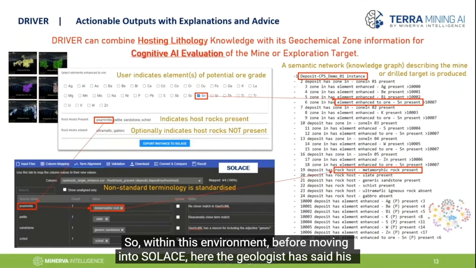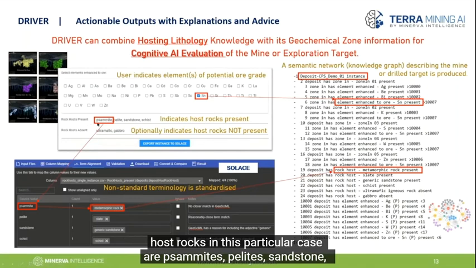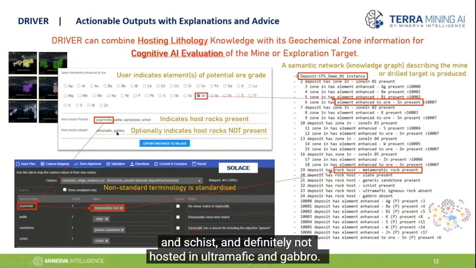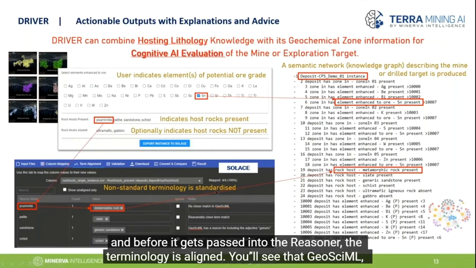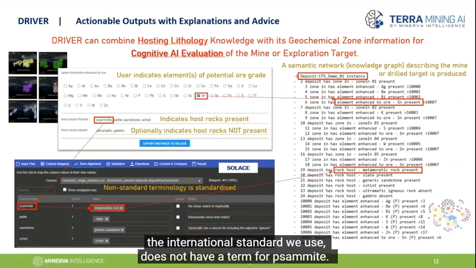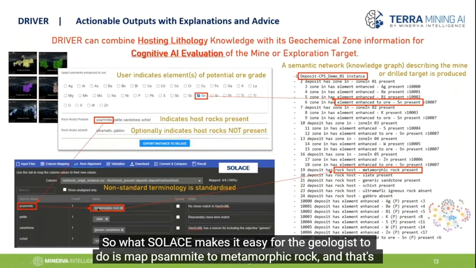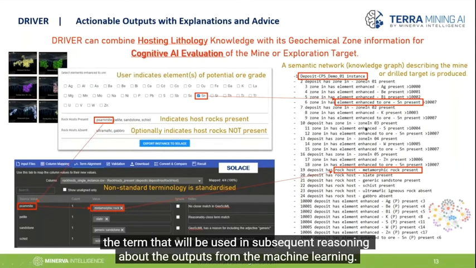So within this environment, before moving into Solus, here the geologist has said his host rocks in this particular case are samites, pelites, sandstone, and schist, definitely not hosted in ultramafic and gabbro. Now, this information, along with the information describing these zones, is passed into Solus, and before it gets passed into the reasoner, the terminology is aligned, and you'll see that GeoSciML, the international standard we use, does not have a term for samite. So what Solus makes it easy for the geologist to do is map samite to metamorphic rock, and that's the term that will be used in subsequent reasoning about the outputs from the machine learning.